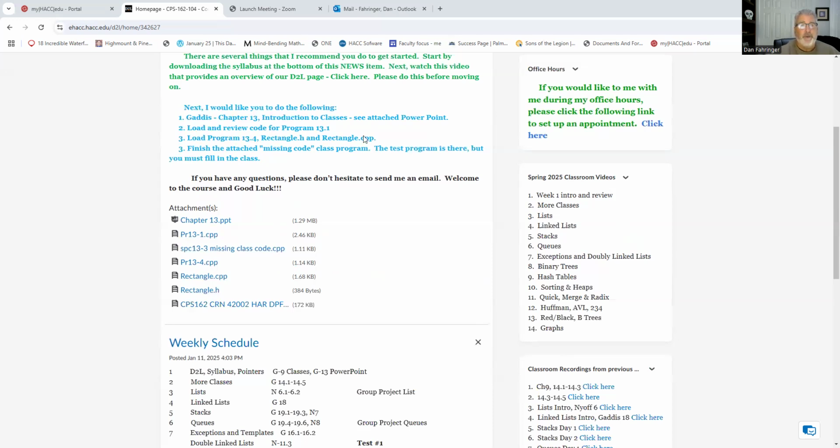13.4, load 13.4, and then you have to write a test program for it. Well, here is the test program. So you're working with making sure you're getting all of these up and running. Again, 13.3 is missing some code that you're going to have to add to help it get running. So this is your first week of work right here.